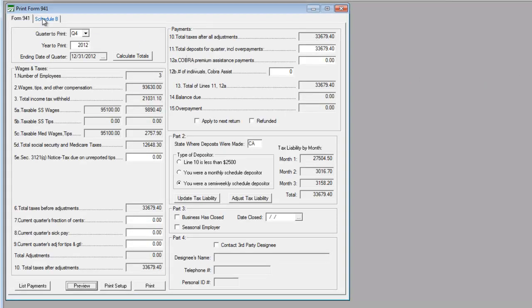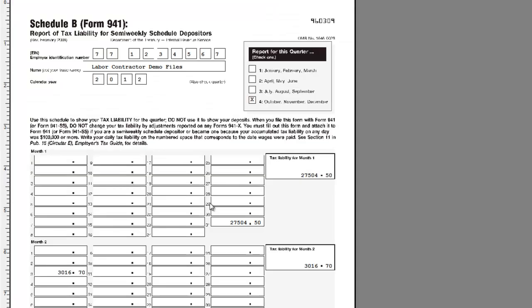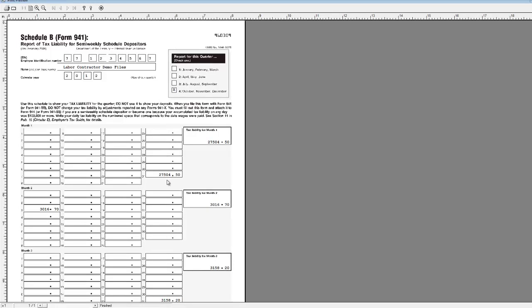To do so, you would click on the Schedule B tab, and then you can preview the form, and you will see the tax liability filled in on the day the checks were issued. If you have multiple payrolls during the month, you'll have the tax liability broken down by the day that it was paid. All you need to do then is print this report and file it along with the 941.